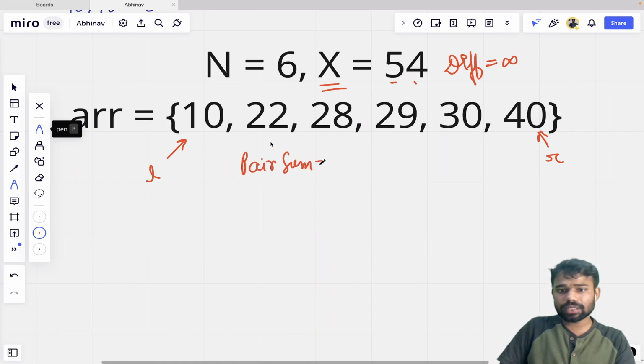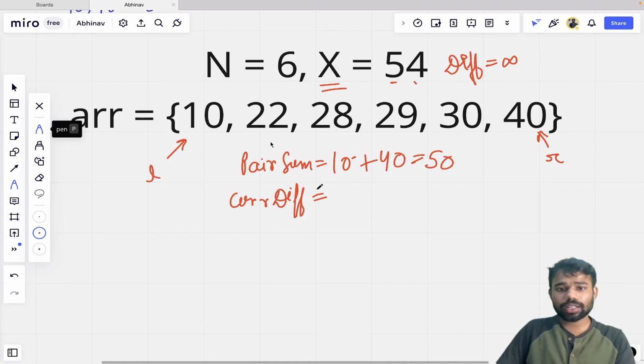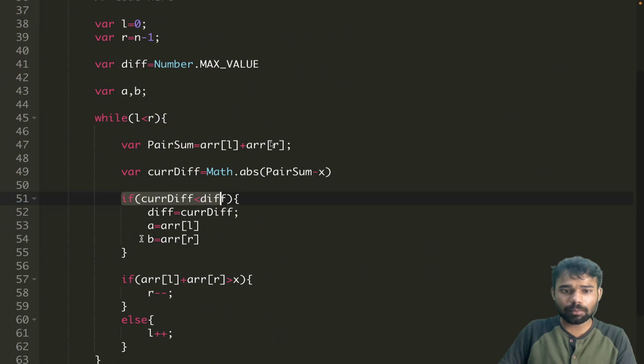So now, first of all, it will find the pair sum. So the pair sum will basically equal 10 plus 40. Now I will find the current difference. Current difference is basically, pair sum is 10 plus 40, it will be 50. So current difference will be basically x is 54, current sum is 50, it will be 4. Now you can see the other case कि हमारा current difference जो है कम है इससे.